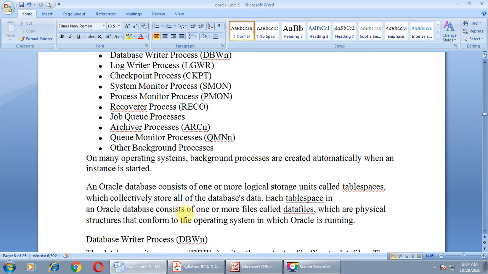An Oracle database consists of one or more logical storage units called table spaces. As we have already discussed the meaning of table space, right, which collectively store all of the database's data. Each table space in an Oracle database consists of one or more files called data files, which are physical structures that conform to the operating system in which Oracle is running.